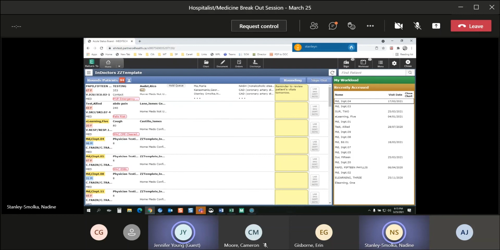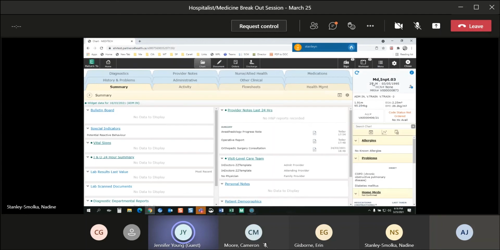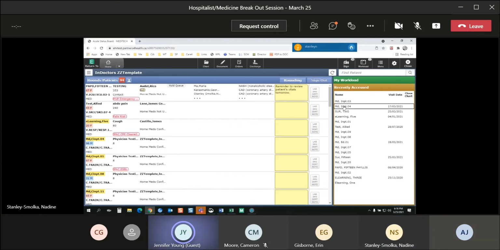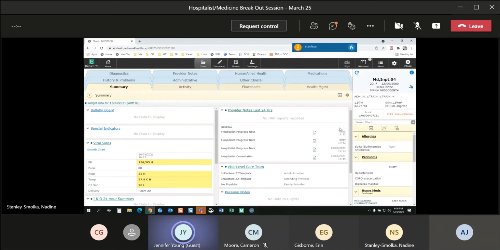Hi, it's Jennifer Young. You went quickly over the thing that most, I know that we'll have to work with it, but when you make a note, if you want to have imported the vital signs, could you just show how to do that again? Oh, absolutely. Import vital signs and import most recent lab work.